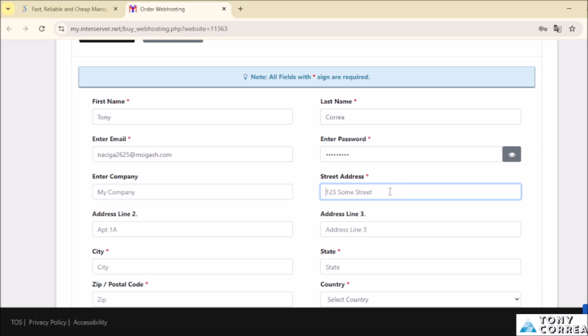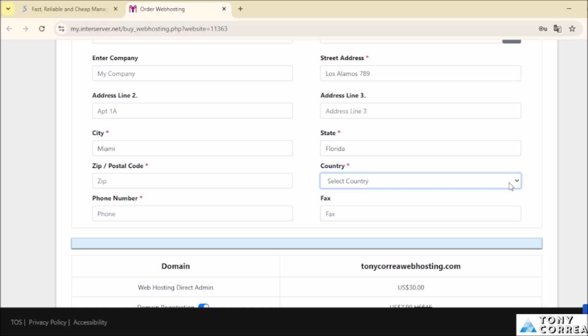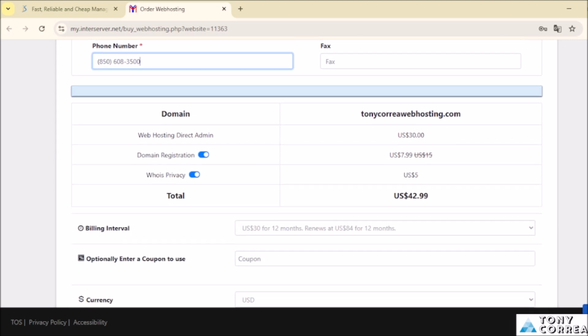For example, my address, Los Alamos. City, I'm gonna be typing the city here, for example Miami, state Florida, and then I'm gonna be choosing here the country, United States. After this, the zip code. Phone number here, and then I scroll down and I can see this information.